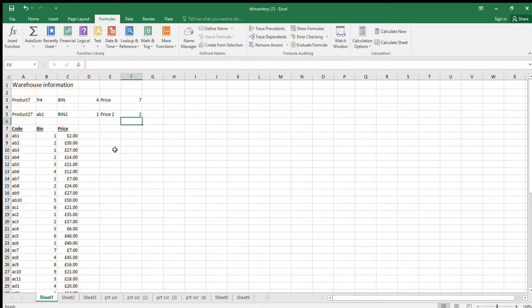Okay. Now, why did I do this version rather than this version? Well, let's just save a little bit of time, shall we? And I'm going to go Control C, Control V there. And you see how it doesn't work?